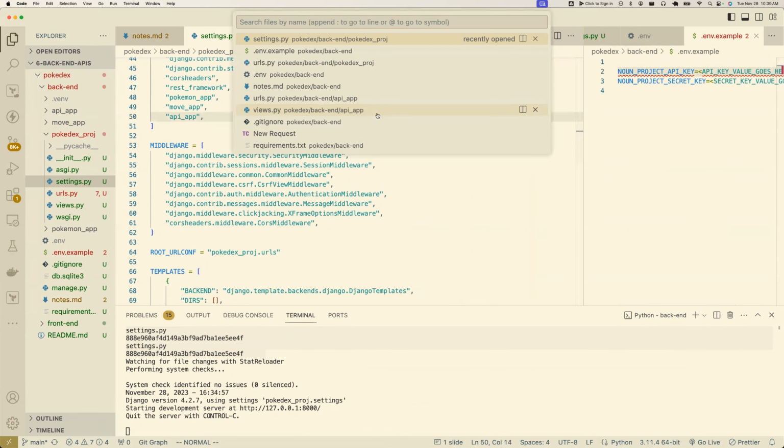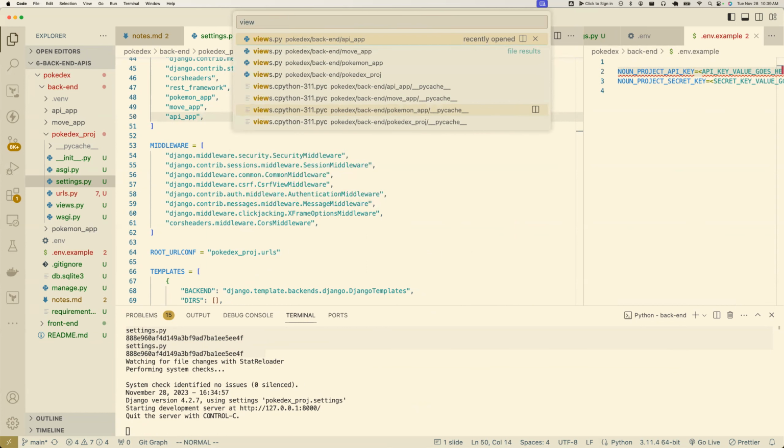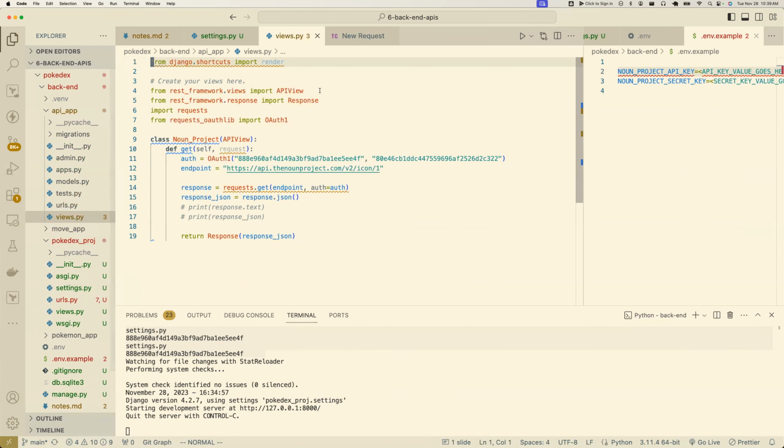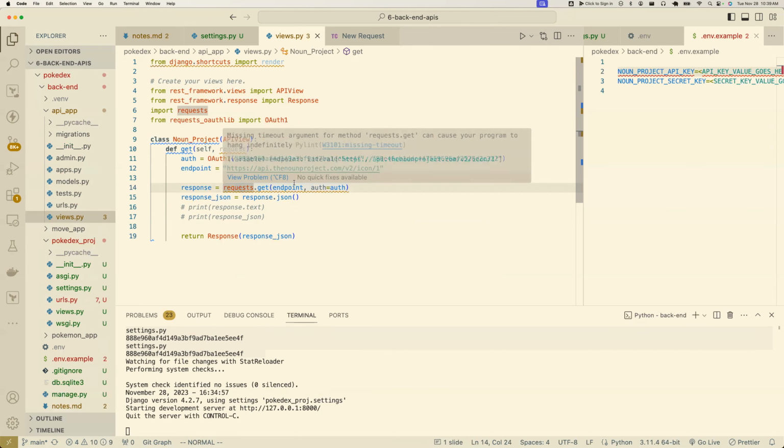And if I go back to my API view real quick for the API app, if we look at how we're using requests and requests OAuth, we can see that it's in a really straightforward manner. It's not like this is a class that is the parent class of some other Django class that we're working with, or where these things are more integrated, if that makes sense.